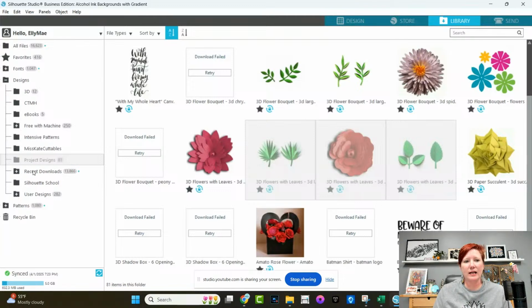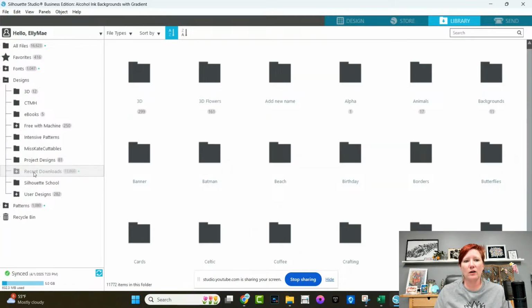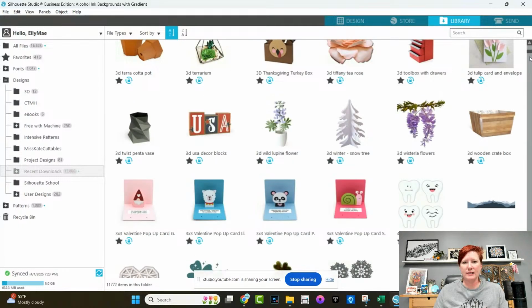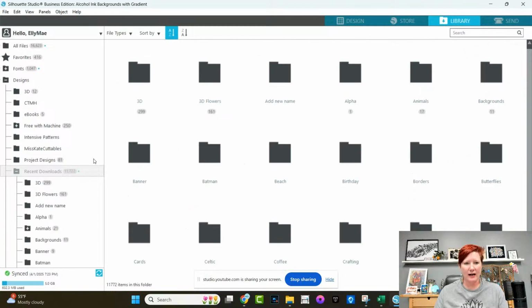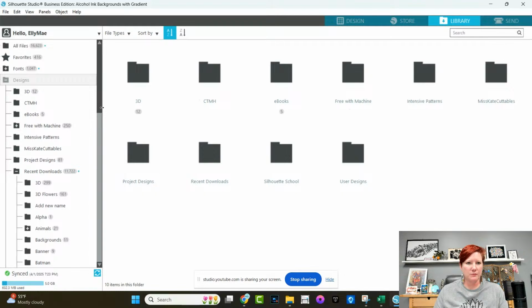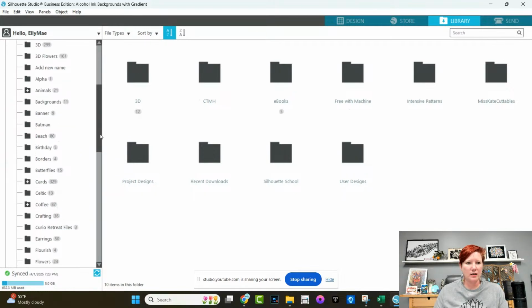Recent downloads is where all of your files that aren't a specialty, like project designs, sync to the Silhouette library. And let me just expand this. This is mine. You can again create folders here. It's not going to show all of them. That's kind of odd. Oh, there's my bar. It disappeared for a second. So you can see I have created quite a few folders.